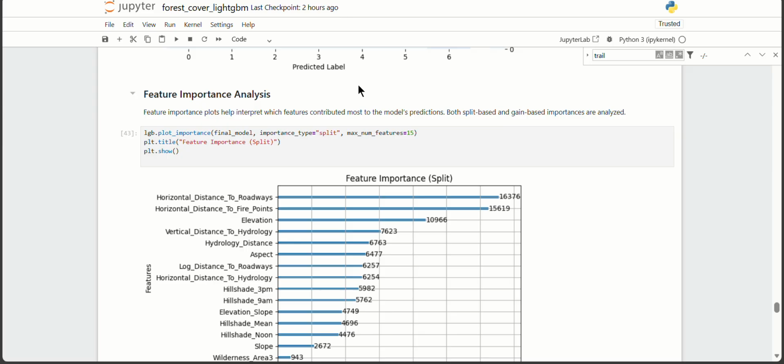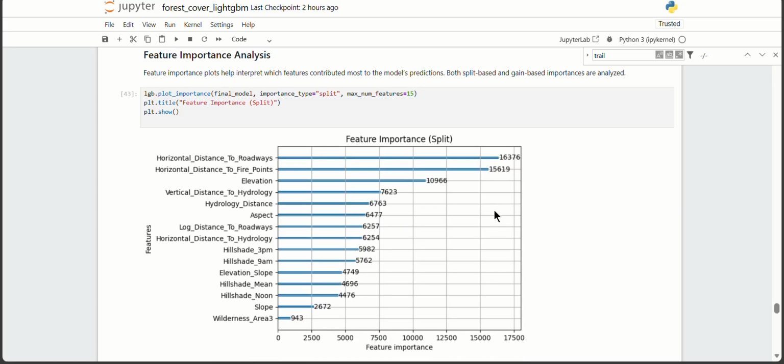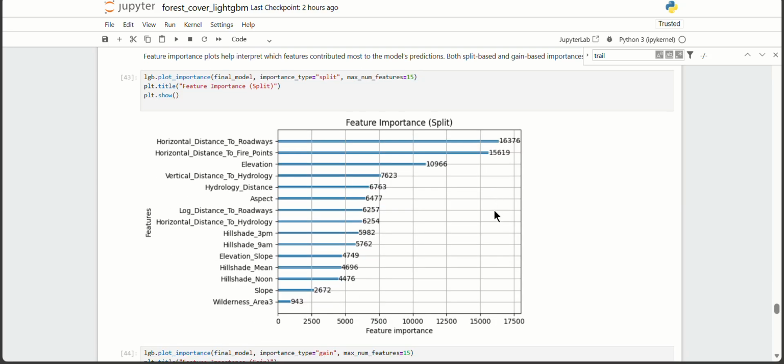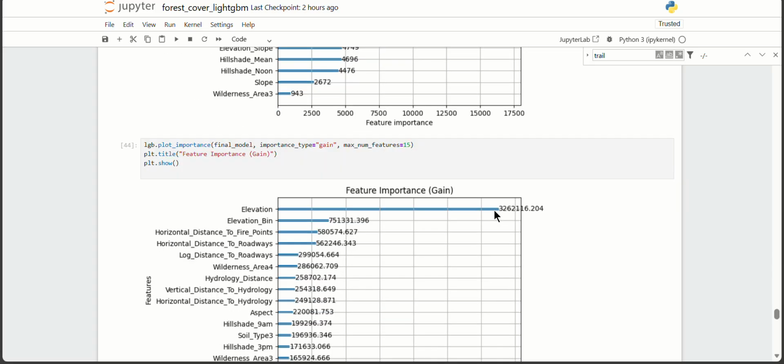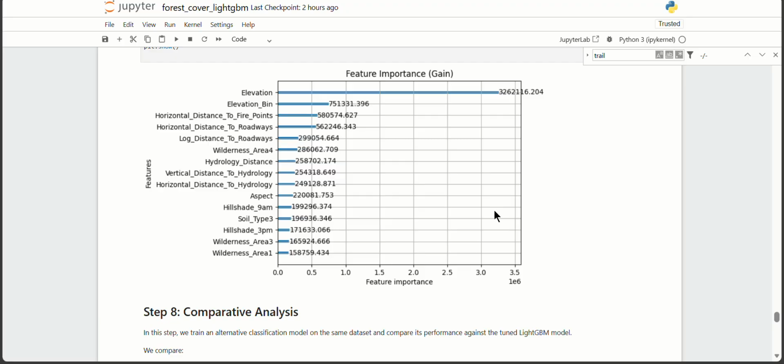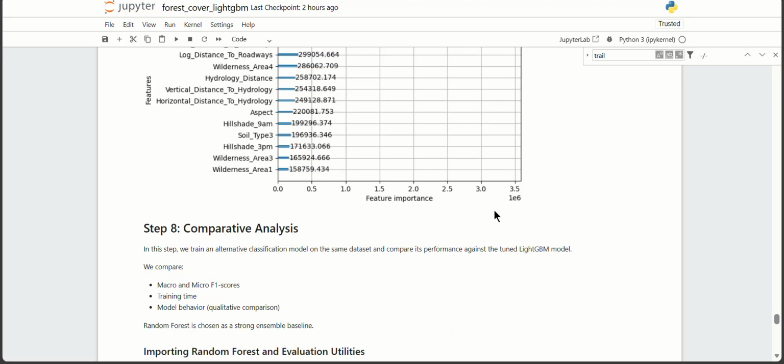Here is one of the important steps, which is the feature importance analysis. This plot shows feature importance for the LightGBM model. It helps identify which environmental features contribute the most to the prediction. We can also see that elevation-related and distance-based features play a major role.